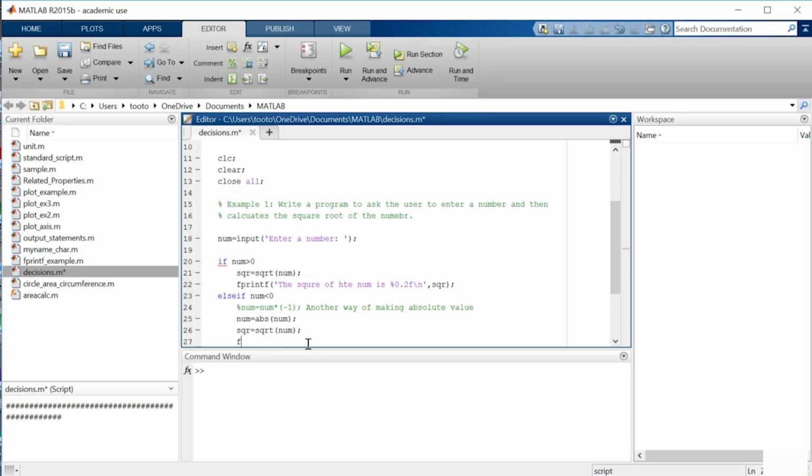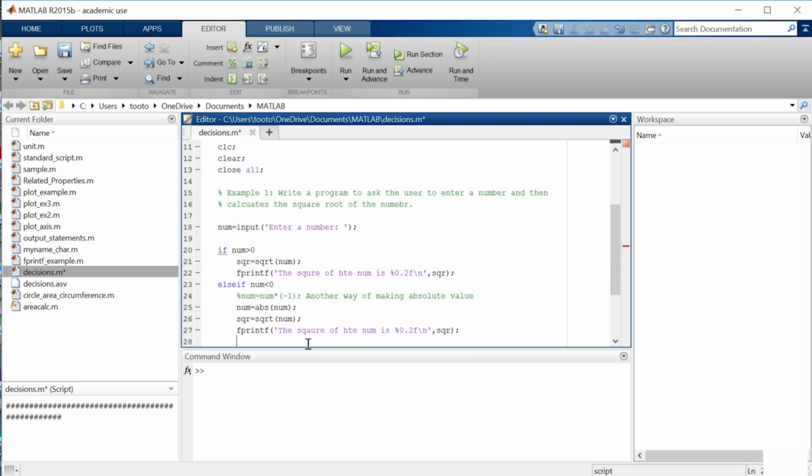And similar to that, we use fprintf. The square of the num is, float number and a new line on the second line, and then we of course use sqr. So that's another scenario. And the last one would be else. It's that when it is not positive, when it's not negative, it has to be 0.